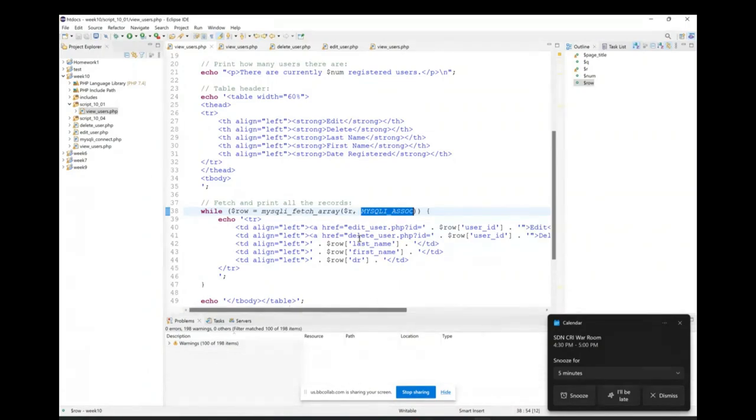Okay, so in here I'm not displaying everything. I'm just displaying the last name, first name, and the date. But there are other things, like the user ID and the password. I'm not displaying them, but I am using the user ID for another purpose.